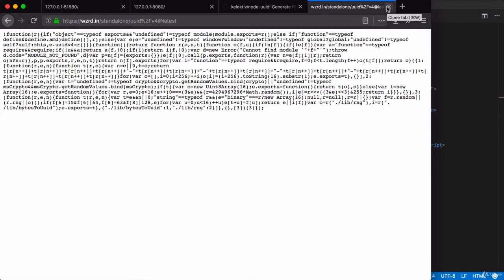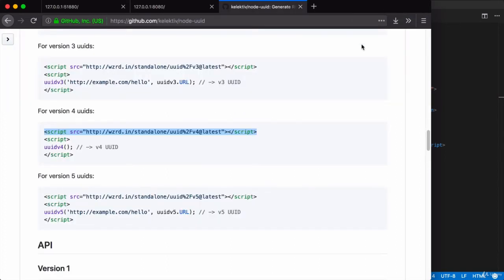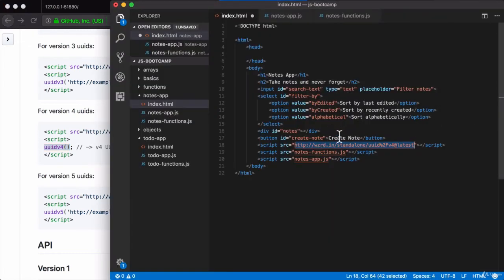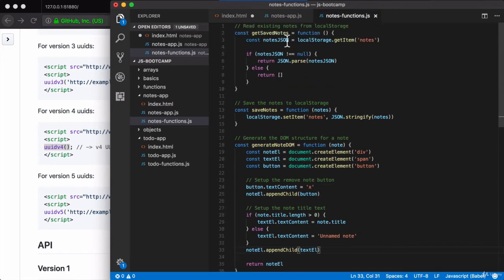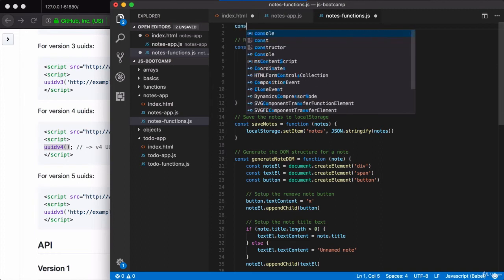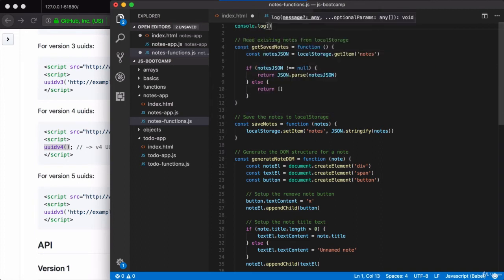Now, to figure out how this works, we don't look at the code, we look at the documentation. And right here, we can see we have access to a single function, UUIDv4. So let's go ahead and call it now that we've loaded in the script and see what we get. I'm going to just add a call to it inside of our notes functions file. Let's just add it up at the very top to mess around with this function. I'm going to console.log whatever comes back from UUIDv4. I call it as a function, and there are no arguments to pass in.